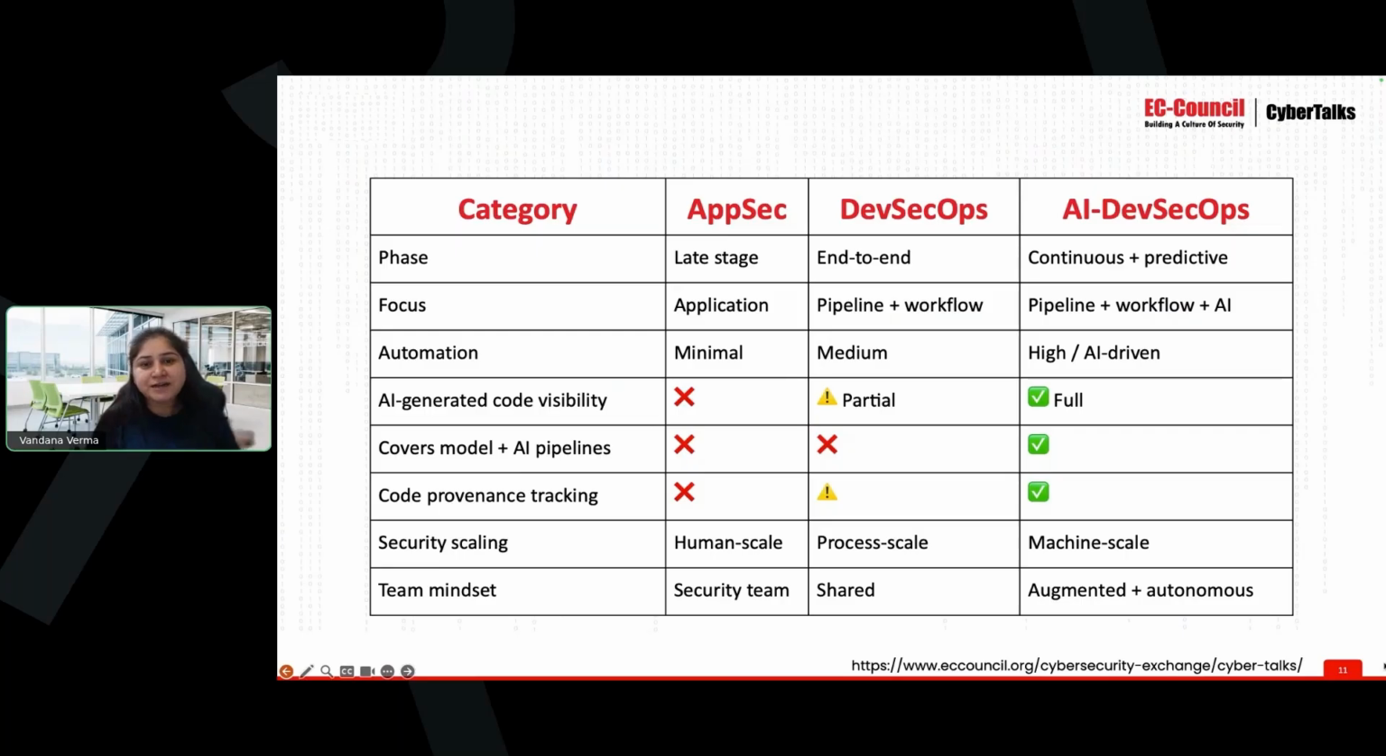Then comes AI DevSecOps. What is it? This is actually the next evolution of DevSecOps, where we leverage AI and ML to make security predictive, proactive, and scalable across modern development and AI-enhanced workflows. So what's new in that? AI DevSecOps integrates security for AI-generated code and agentic workflows. Then we have models providing artifacts, whether it's for data, models, or prompts. Then there are toolchains that develop and deploy AI.